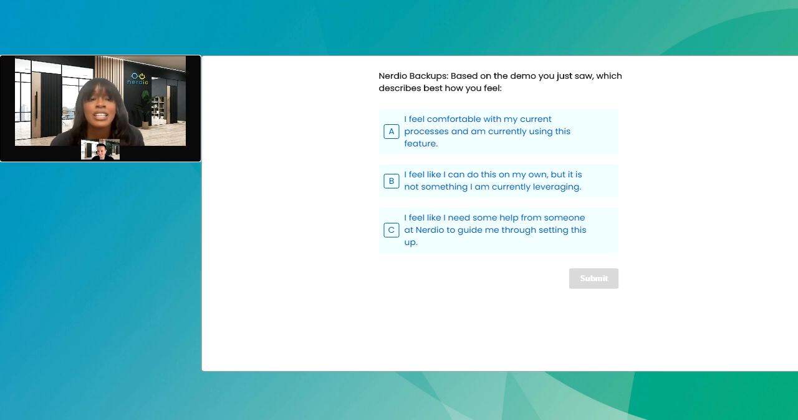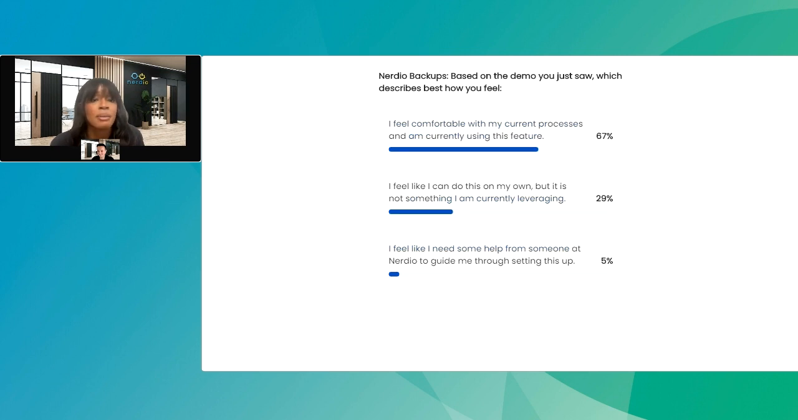All right, let's look at the stats of backups. Wow. Lots of people are currently utilizing this feature. That's awesome to hear. A lot of people feel good after your demo, Frank. It's not something they're currently using, but they feel empowered to start leveraging it. And we do have some people who need some help. They need somebody at Nerdio to help guide them through that.